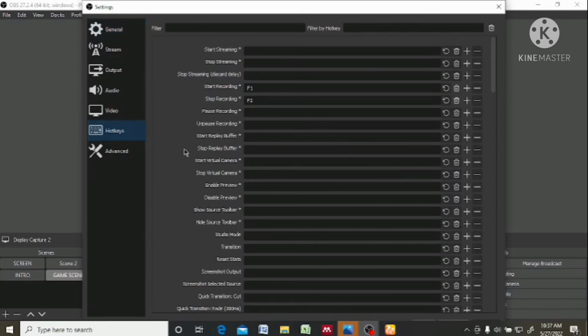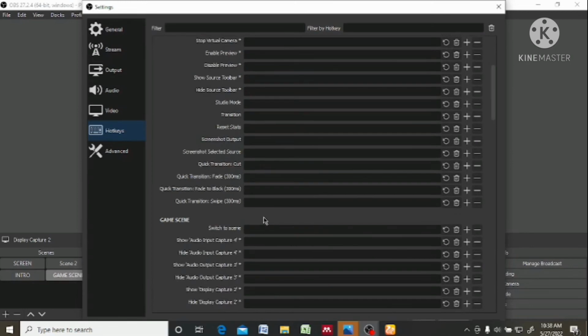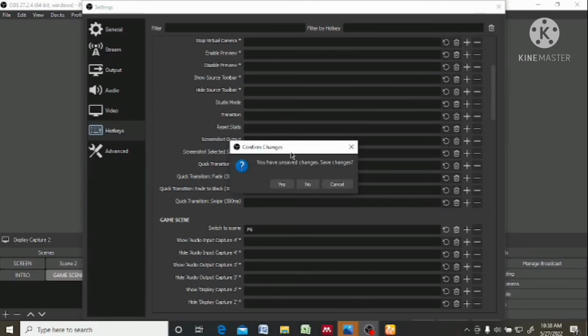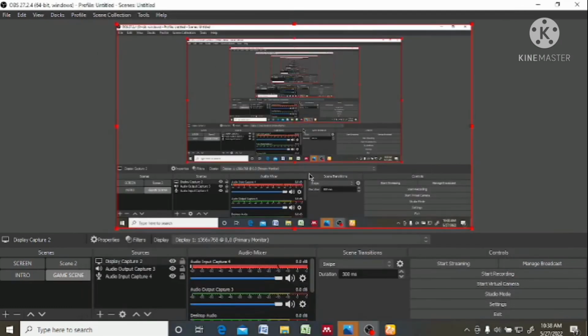The hotkeys make your work easy. You see that the scene that I set is the game scene. I'll scroll down and you see there is a game scene here. Now I have a lot of scenes, so let's say I want to switch to the game scene. What I'll do is use a shortcut for it. Here I'm using F6 on my laptop, I'll use F6 for the game scene. So you see that there is an F6 here. Now we come here. Do you want to save changes? Yes. Having done with this, you can click on start recording.